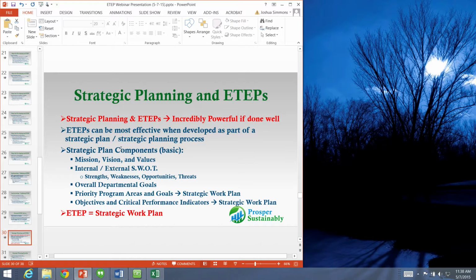The basic components of a strategic plan are establishing, defining, and clarifying your mission, vision, and values. Usually they involve conducting both an internal and an external SWOT analysis, so looking at your strengths, weaknesses, opportunities, and threats.